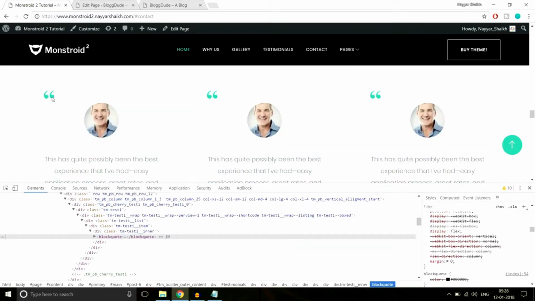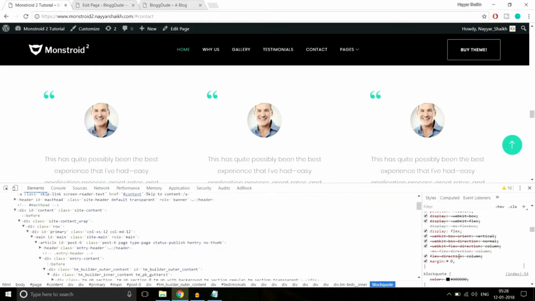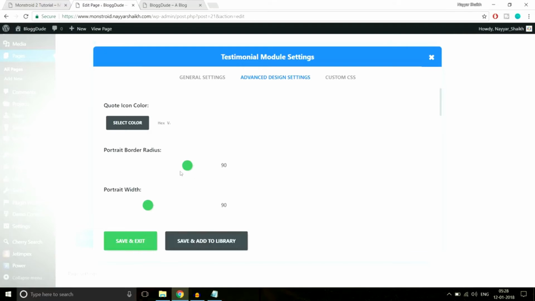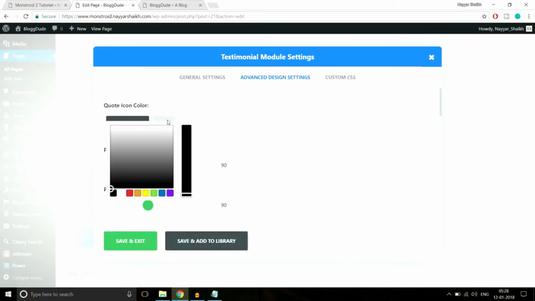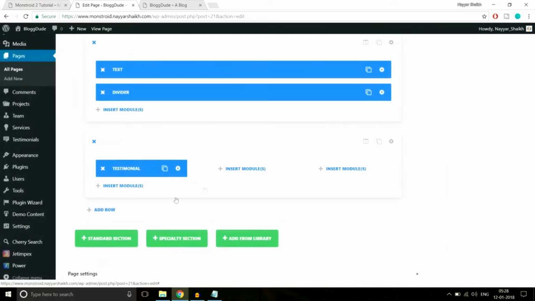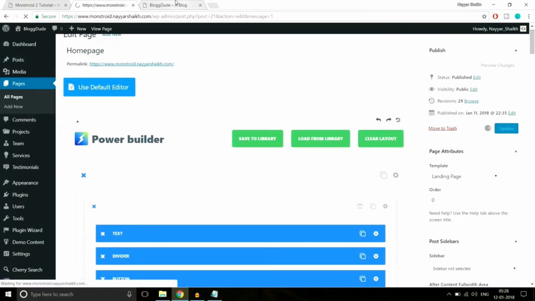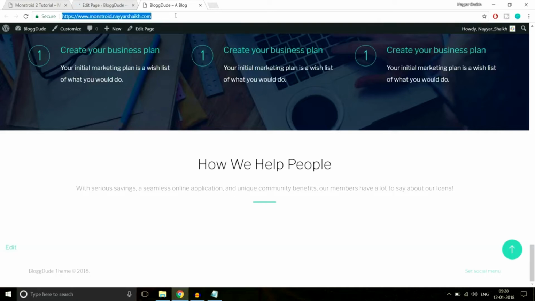Okay, fine. Let's search over here. Do we have it? Okay, we don't have that color over here. Okay, here it is. This is the block quote color. Select this, paste it over here, click on save and exit. I think I'm doing some mistake, but let's see. Let's update. Let's refresh this page.